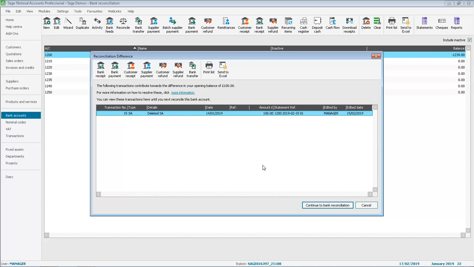So in this case, we've got a deleted payment from one of our customers. Now, depending on the type of transaction, you can choose to re-enter it via the adjustment options along the top of the screen. You might have a number of transactions, and therefore you might print the list or send it to Excel. Or you might choose to ignore that and continue on with your reconciliation. Now in this case, we're going to re-enter that customer receipt.